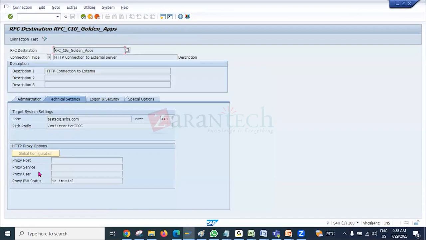In this case, this is something like a demo site. It's not completely configured properly. Sorry, we can see the port name here, port number here. Okay, so all the information you will be able to find out here. Like you can see what the host name is, you can see what the path prefix is, and what the port name is. Even if the proxy host is configured, you will be able to find the 8443 number here along with the proxy host name. So this information, as a functional consultant, we can easily find out from the SM59 transaction code.